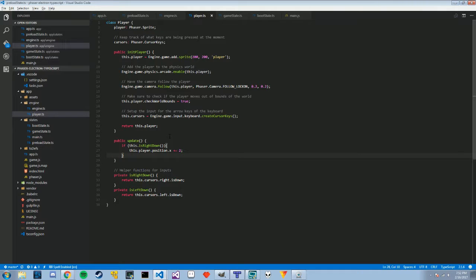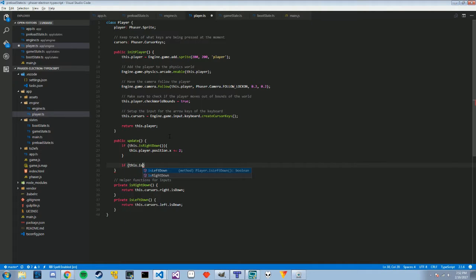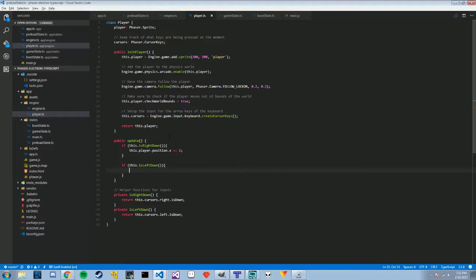So we'll say we can have it as a separate if check, left down, and we'll do this a little bit differently as we move forward, but so player.position.x minus equals 2. So this just moves the player sprite in the x direction, either 2 pixels to the left or 2 pixels to the right, based on if the right arrow key is down or the left arrow key is down.